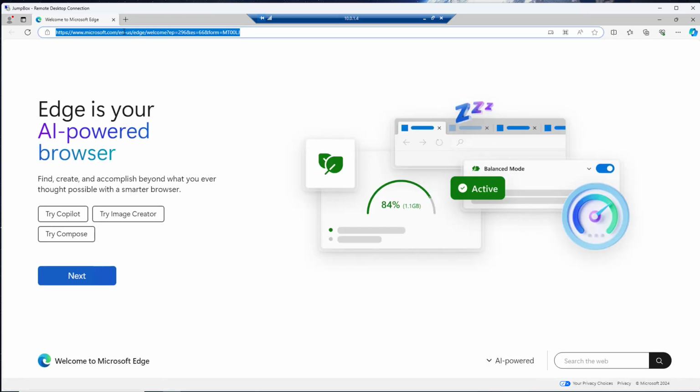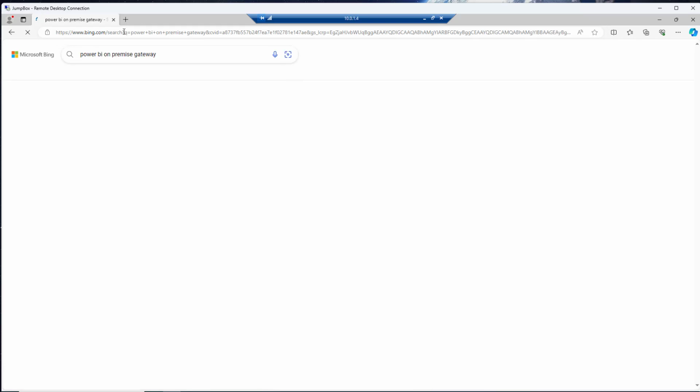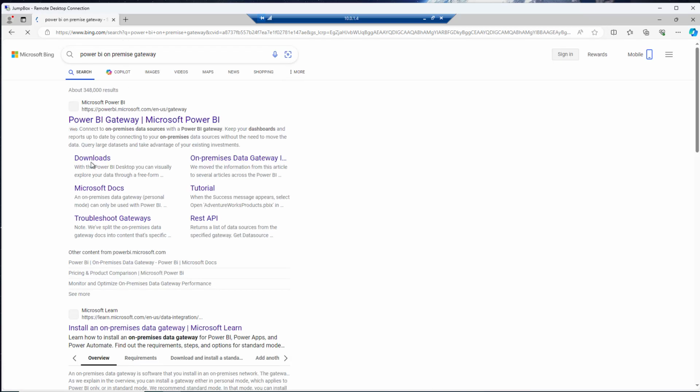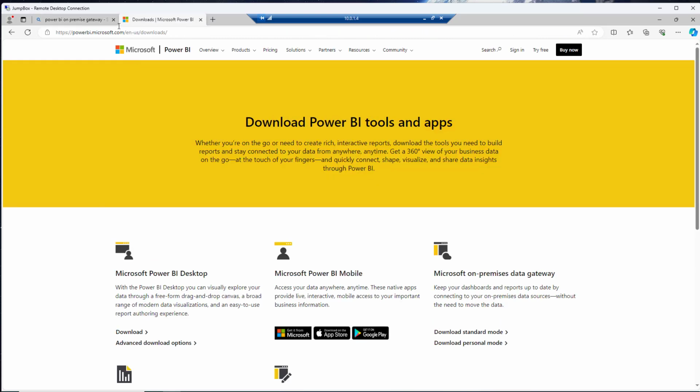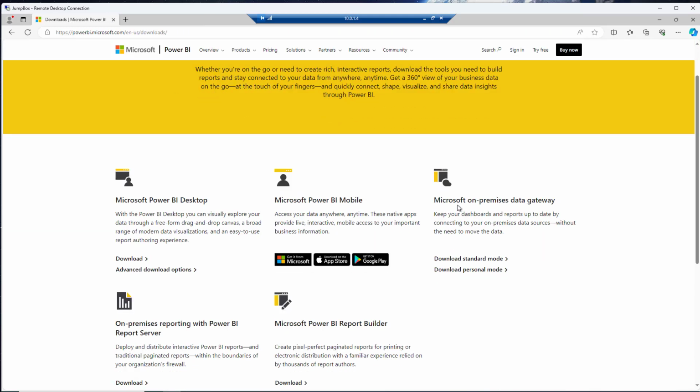And we're going to go to Power BI on-prem gateway. And we're just going to go to the download section. It looks like this froze. Okay. We're going to go to the download section and we're going to go to the Microsoft on-prem data gateway. Let's do the standard mode. We'll download this. Should not take too long. It's a fairly small app.